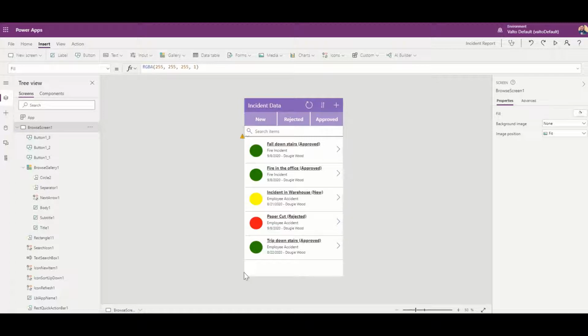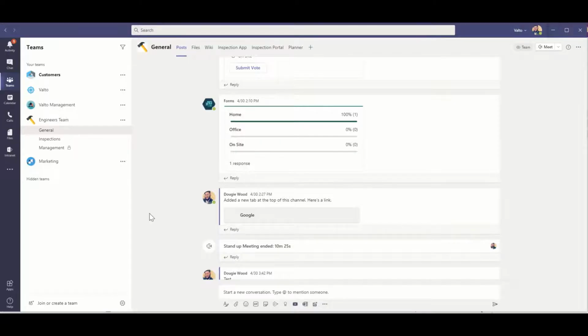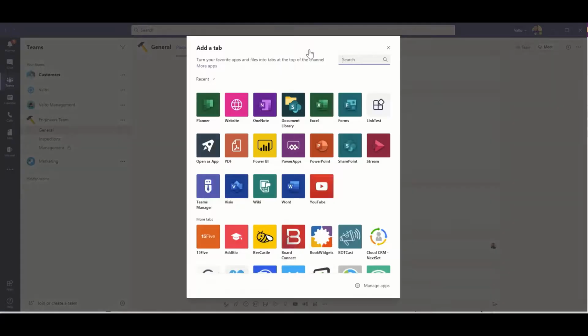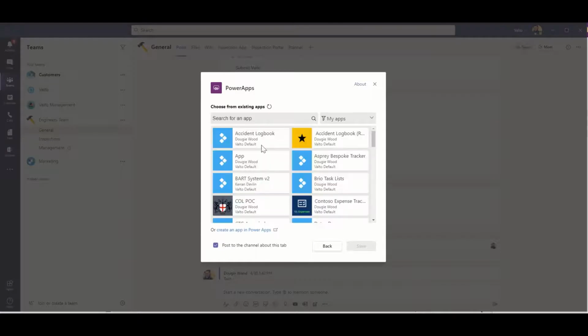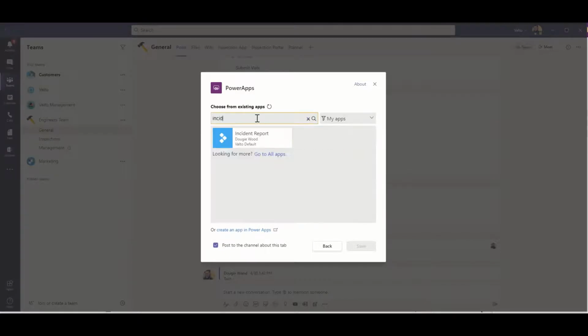So to do that, we open up Microsoft Teams and we navigate to our relevant team. So I'm going to add it into my engineers team, into the general tab. And now we click on this plus button to add a new tab across the top. We click on PowerApps, and then this is going to show us all the different Power Apps that we have access to. I'm going to search for my incident reporting app, select it, and click on Save.